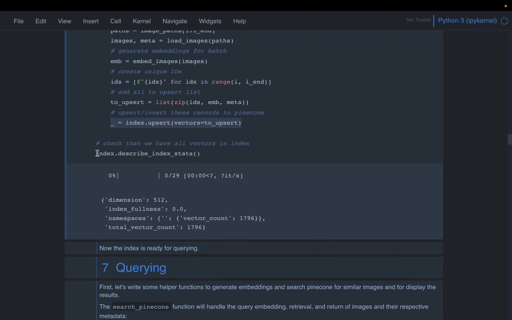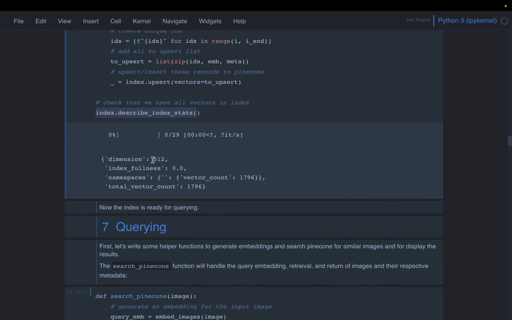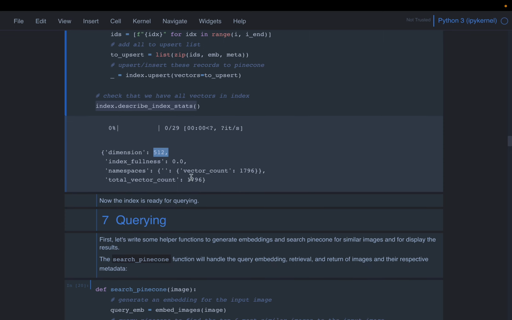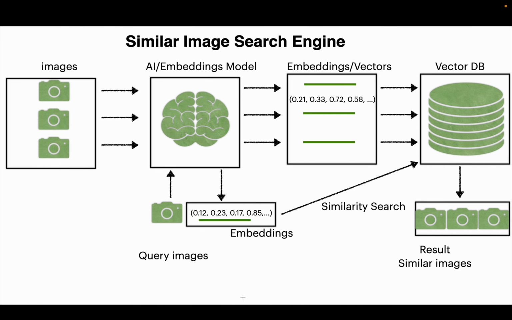After inserting all the records, you can use describe index, which will return these two sets of information. This one is the vector dimension, which we already knew, and this one shows the number of vectors which are uploaded. So the first part of the structure is done.